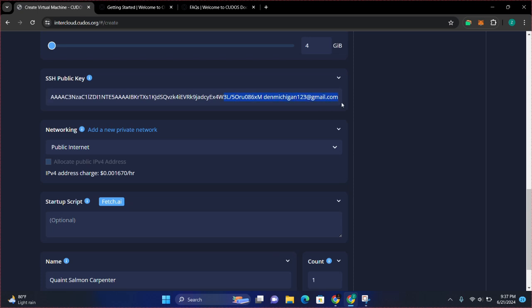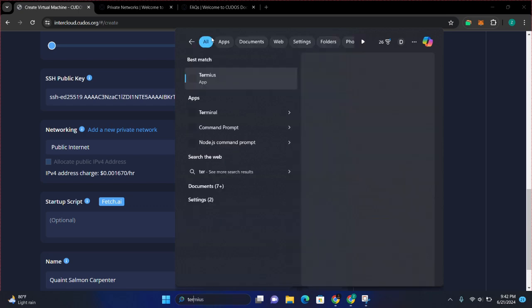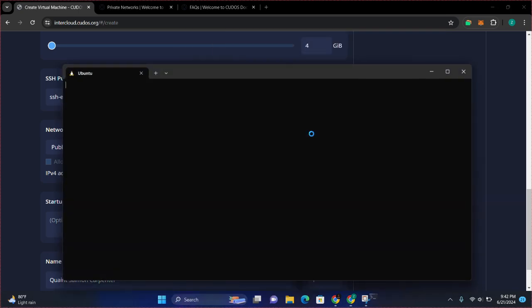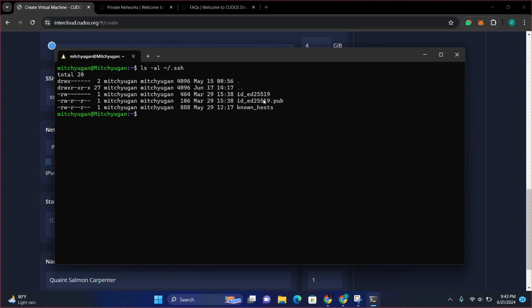And to get your SSH public key, you can first check if you have any using the terminal. Let's give this some time to spin up. Okay, so you can use this command to check if you have an SSH public key. So I do.